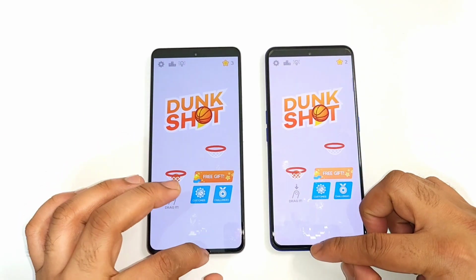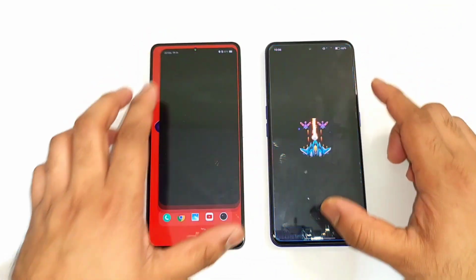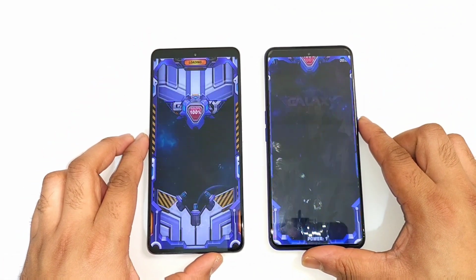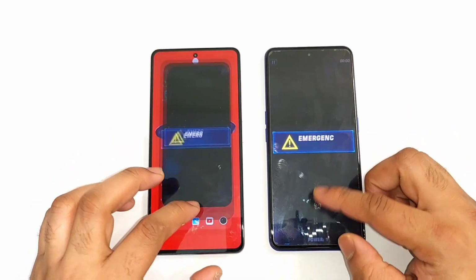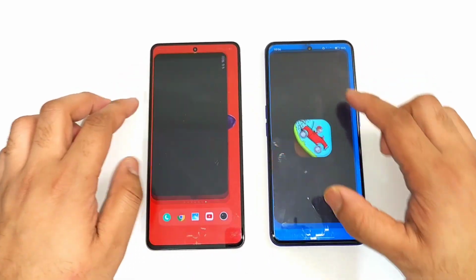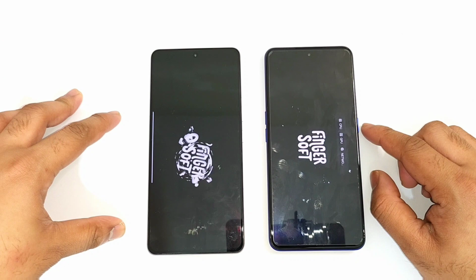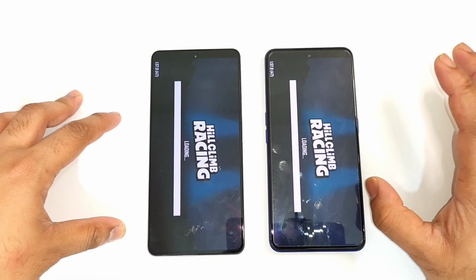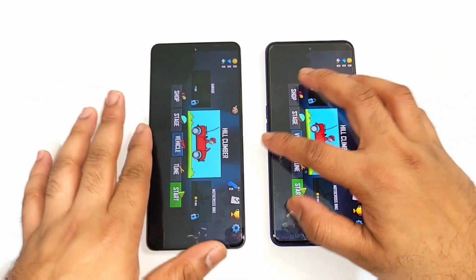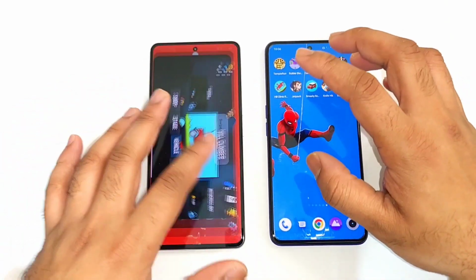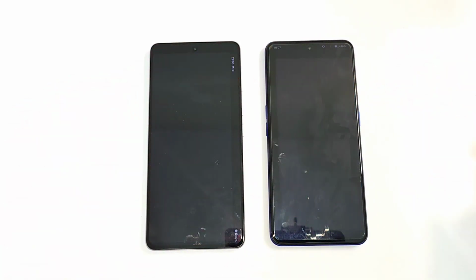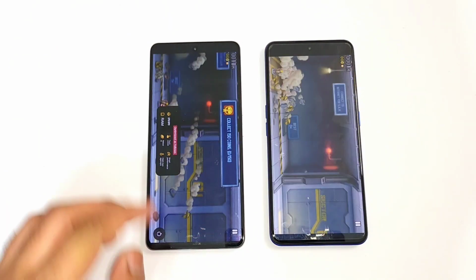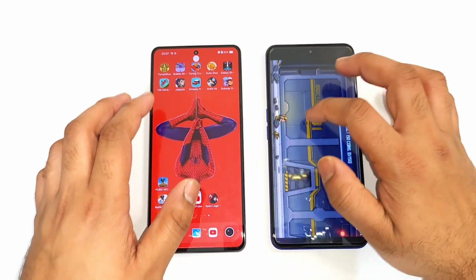This time the iQOO Neo 7 is slightly faster. And this is the fifth game I am trying to open, slightly faster on the Realme GT Neo 3. Again the Realme GT Neo 3 is slightly faster. So a few of the games are slightly faster on the Realme phone when compared with the iQOO Neo 7 device. So this time the iQOO Neo 7 is slightly faster.